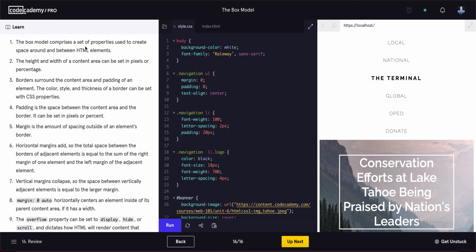The box model comprises a set of properties used to create space around and between HTML elements. The height and width of a content area can be set in pixels or percentage. Borders surround the content area and padding of an element. The color, style, and thickness of a border can be set with CSS properties. Padding is the space between the content area and the border. It can be set in pixels or percent units.